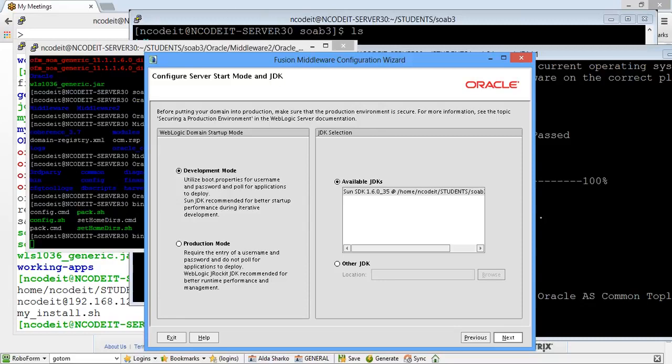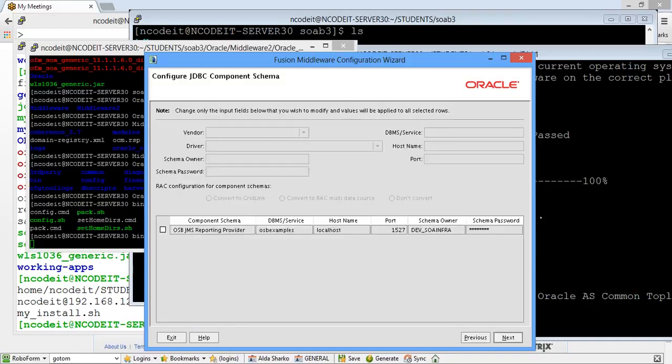Okay, let's go ahead with production. Next. We're not actually doing any reporting stuff. See this one, OSB JMS reporting provider. If you want the reporting statistics of OSB, then you need to actually run the RCU, create that SOA infra, and then link this reporting provider to the SOA infra. So we're not going to collect any reporting metrics. So this screen, we're pretty much moving on to next without doing anything.